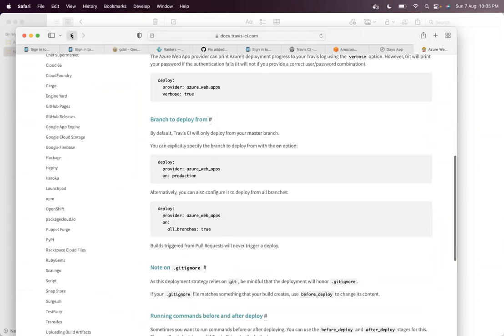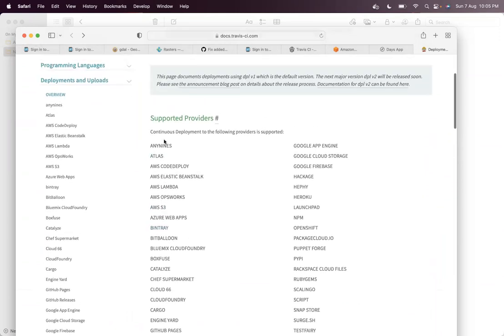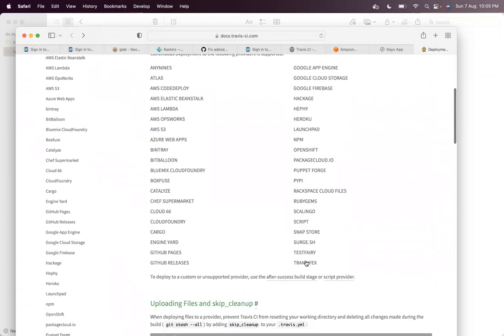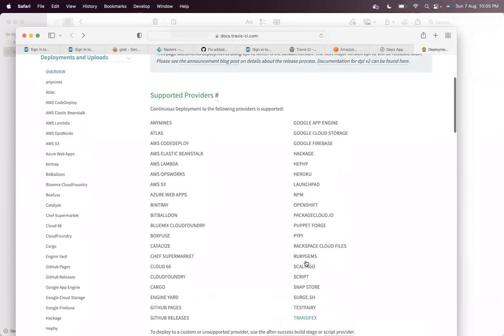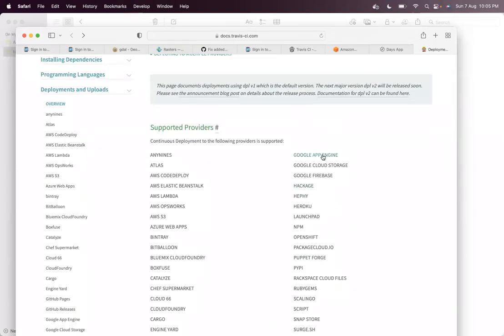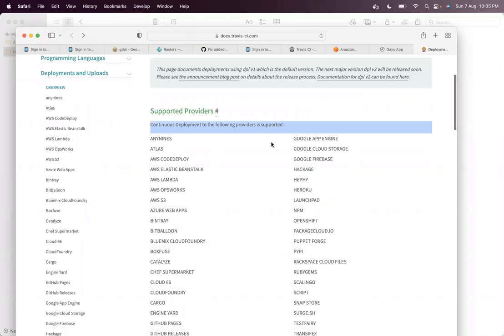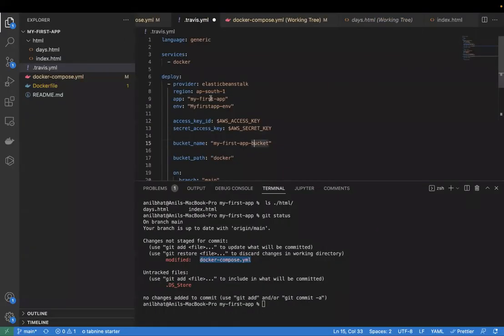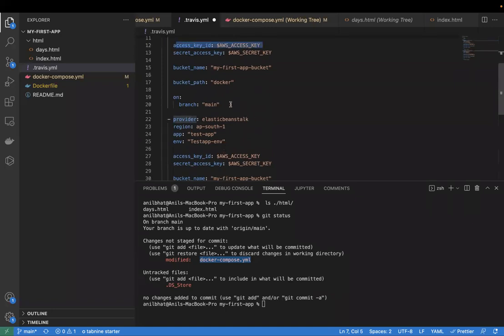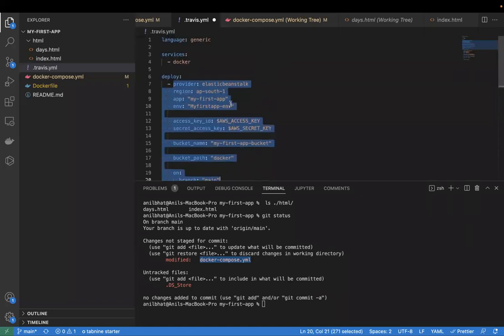So there are a lot of other providers. Based upon your company's requirement, you can use the appropriate provider of Travis and perform the deployment CI/CD pipeline. So you can actually do continuous integration and continuous deployment. This is the example of doing a deployment that I have shown to you. Okay. Now we have learned about travis.yml.